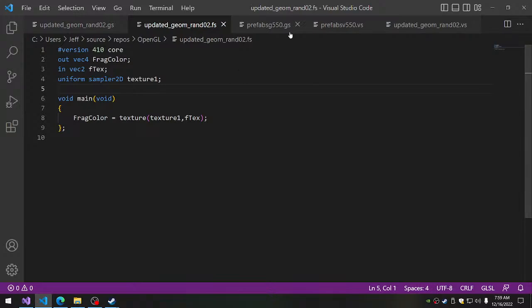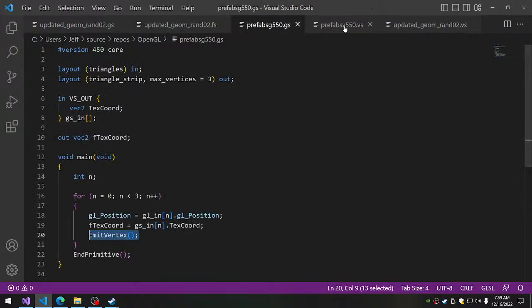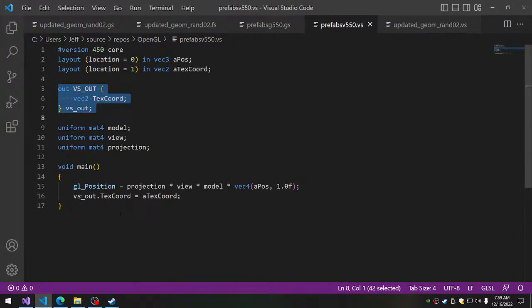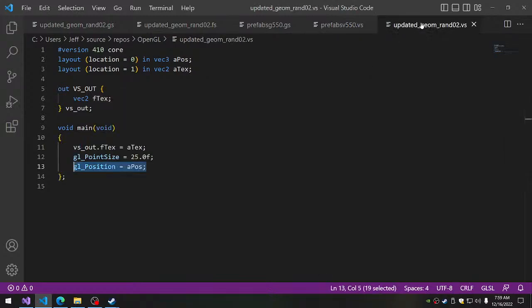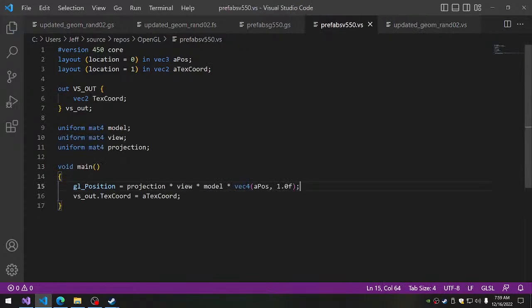Okay, this will not work though, because wait, what did I do for the position? Oh, this has to be, I think, yeah, this has to be a vector 4 going out, I believe. I forgot the position was a vector 4. Okay.